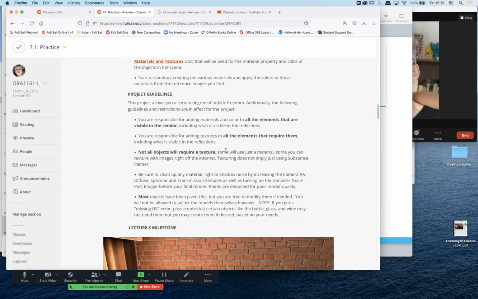Again, you are responsible for adding materials and colors to the elements that are visible in the render, including what is visible in the reflections. You're responsible for adding textures to all the elements that require them. Again, not all objects or elements will require a texture. Some will just use a material. Some you can texture with images right off the internet.